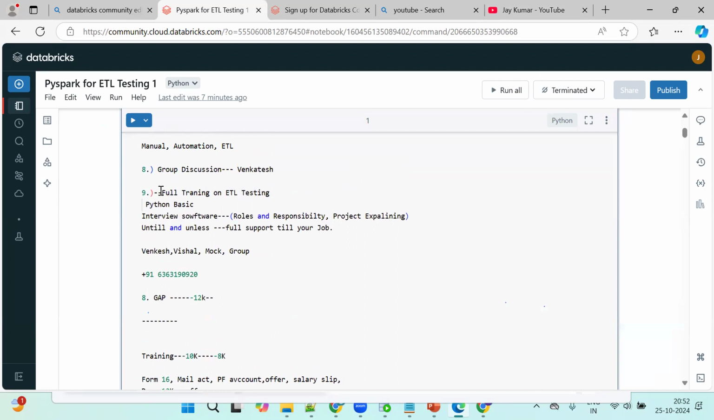Okay. So full training in ETL testing, Python basics, interview related topics, everything: roles and responsibilities, project explanation, how you're going to explain your project in an interview, and how you're going to explain your roles and responsibilities. Until you get a job, full support will be there. Okay. So we have one group where 500 members are there. Once we complete your syllabus, we'll add you there.